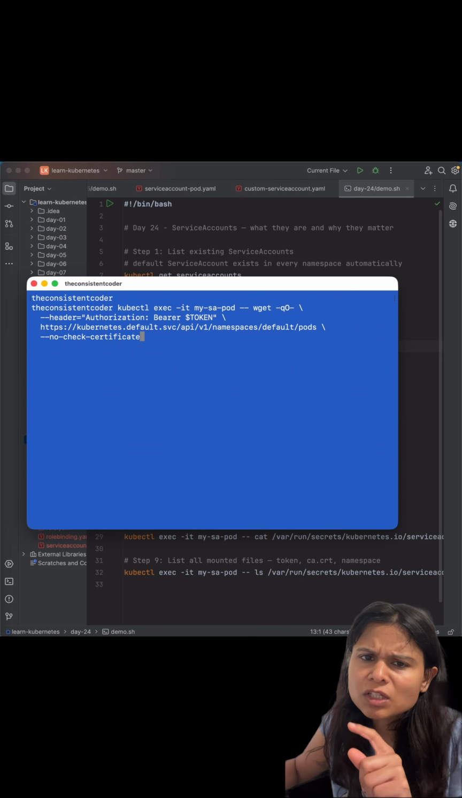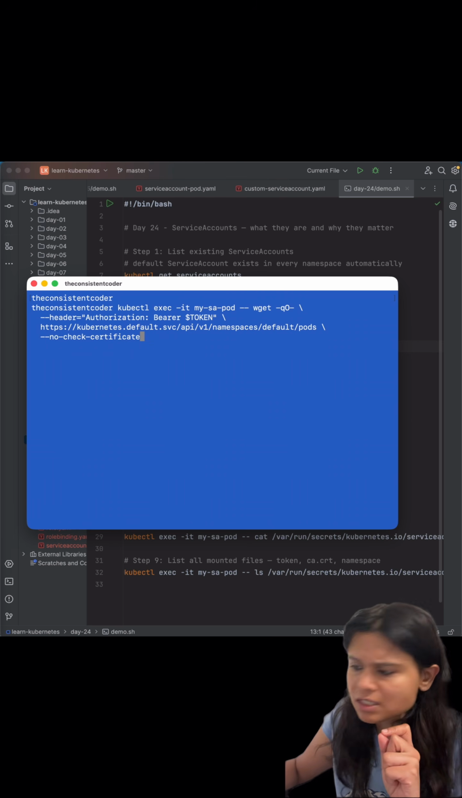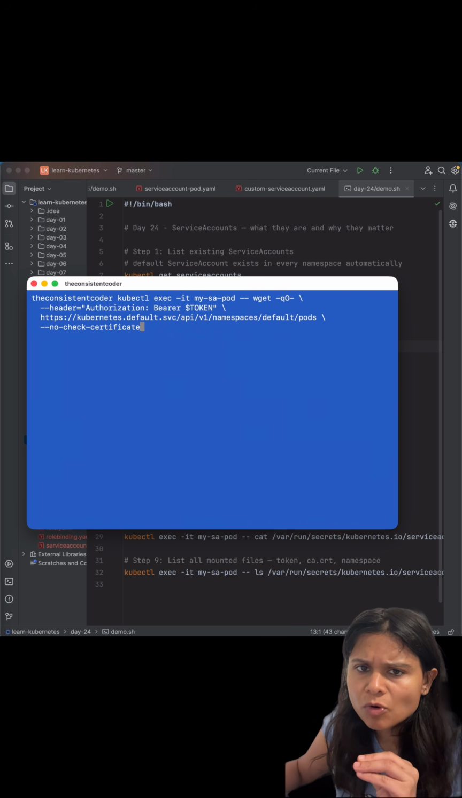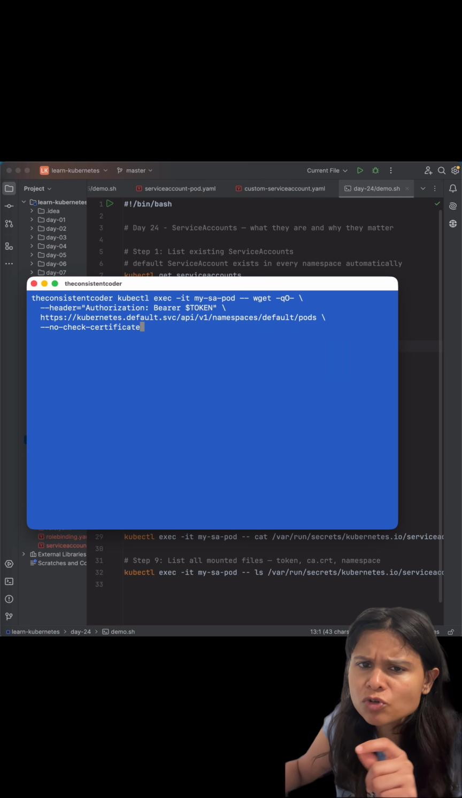Now we call the Kubernetes API directly using the mounted token in the authorization header. So we will get back a list of pods. Let's see. As you can see in the JSON, we get a list of pods. Now the service account has permission to list them thanks to the role binding. Without this role binding, we will get a 403 forbidden error.